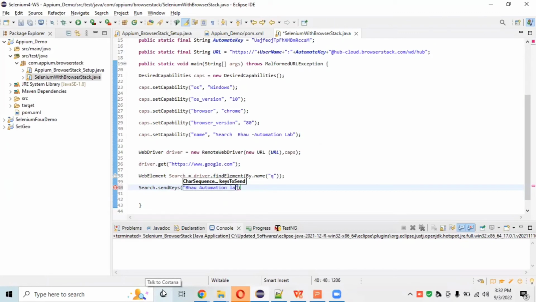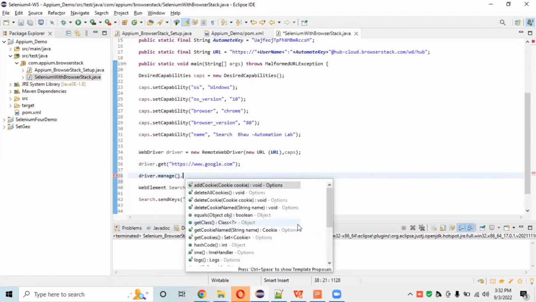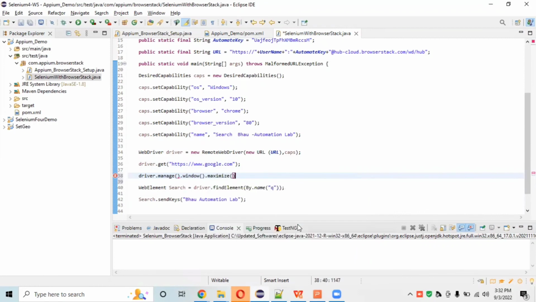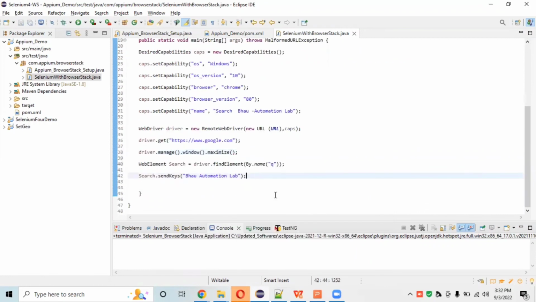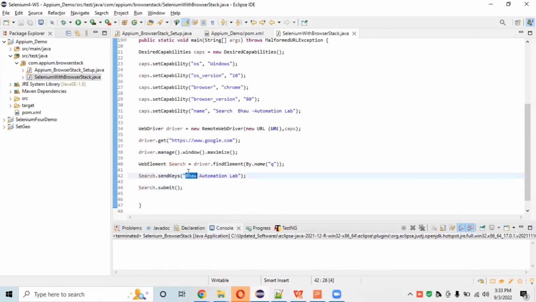Bhau-Automation in the Google homepage search box. After that, let's maximize this window first. I think we did not maximize. Okay, driver.manage().window().maximize(). And after that, let's do some more action like search.submit to search that particular text on that window.